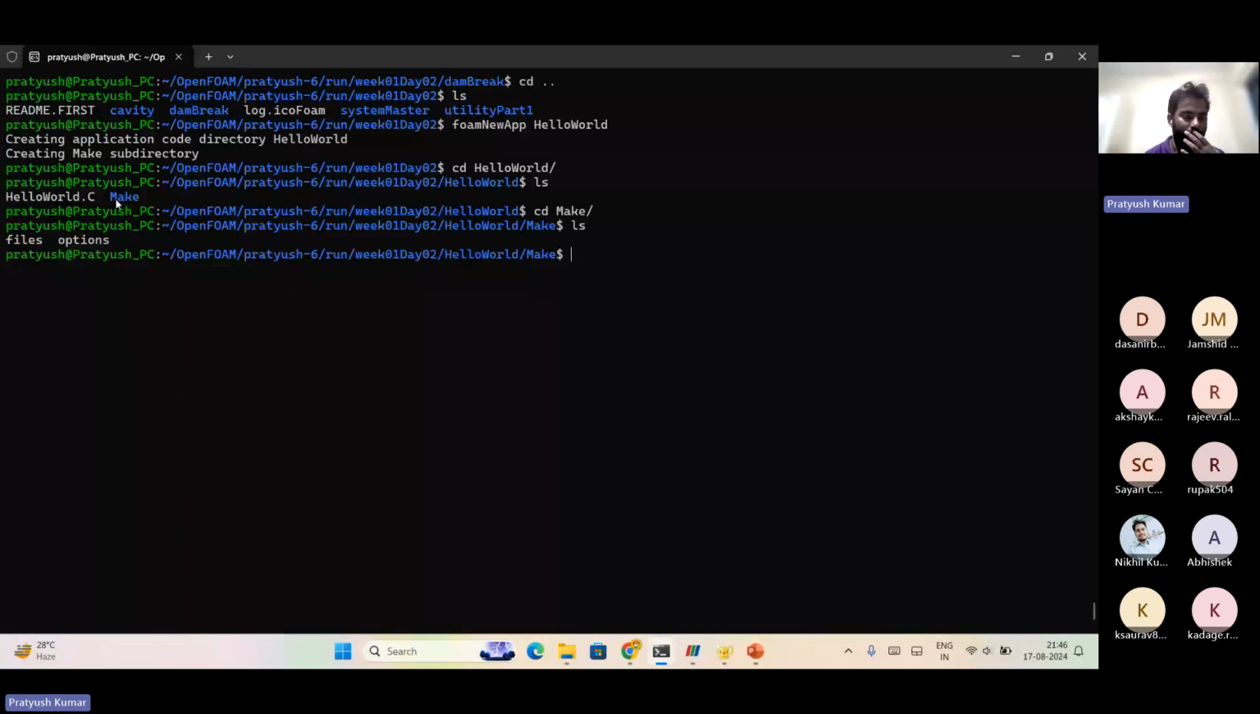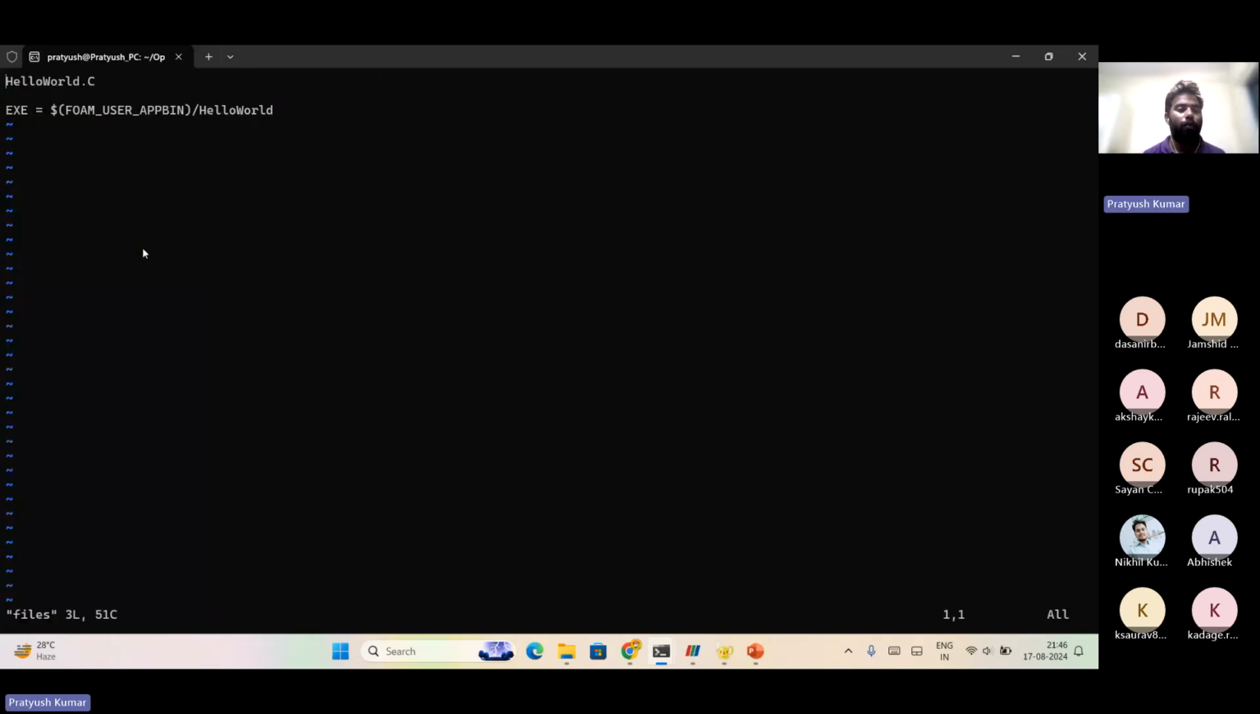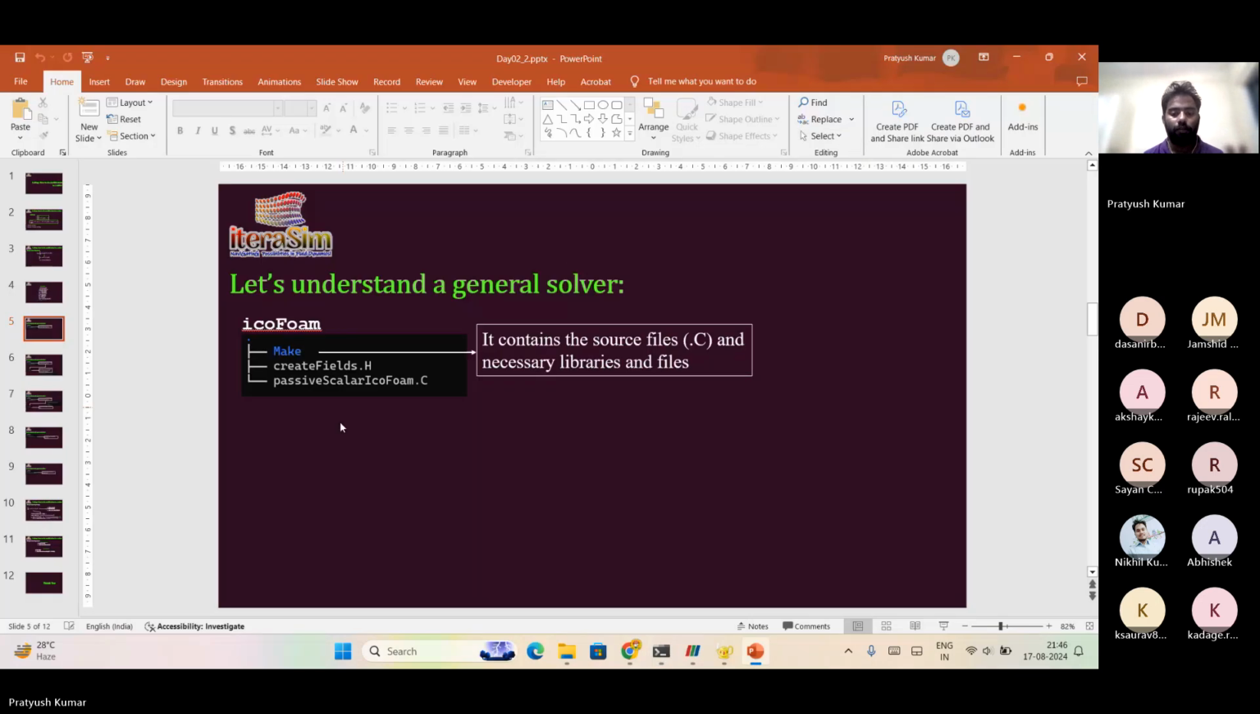Now let's understand what is in the Make folder. In the Make folder there are two text files that you are going to see, one with the name files and one with the name options. In files, it shows that we want to compile the source file, that is the .C file.